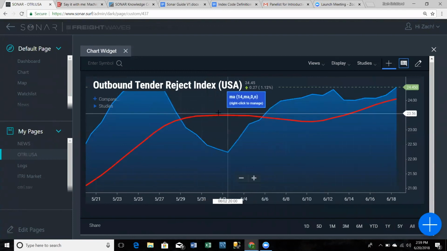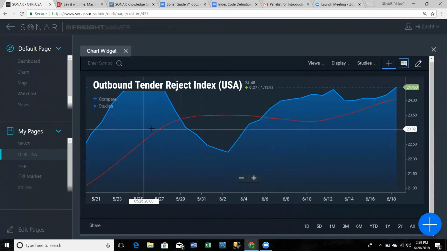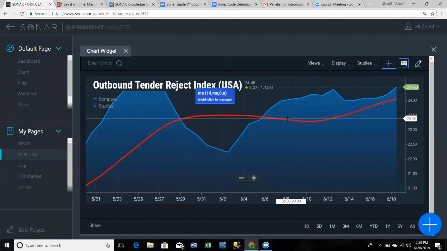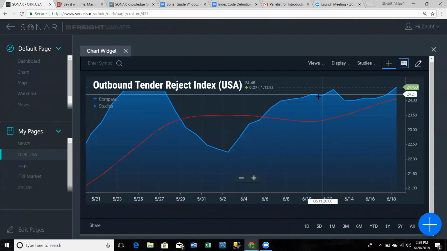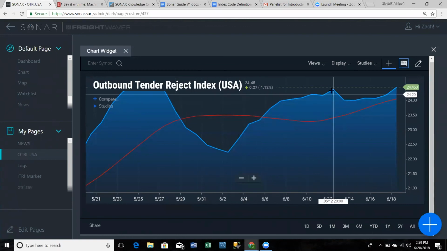Here we can look at a closer view based on the last month, or 14 days in this case, of what that moving average is for this Tender Rejection Index, and the valleys and peaks and things to note as we move along that line.